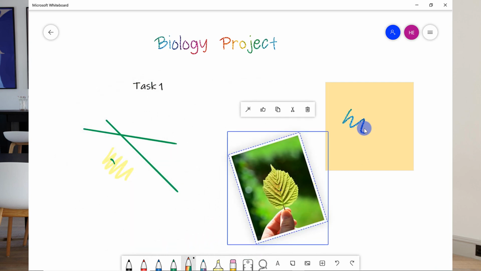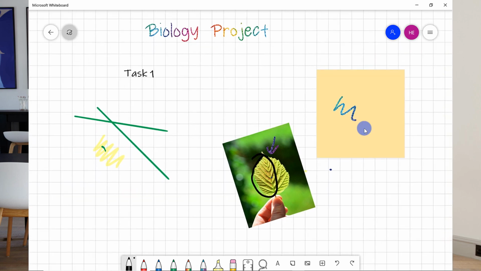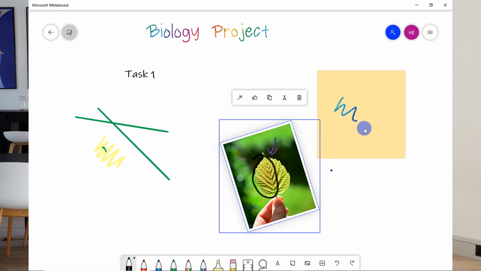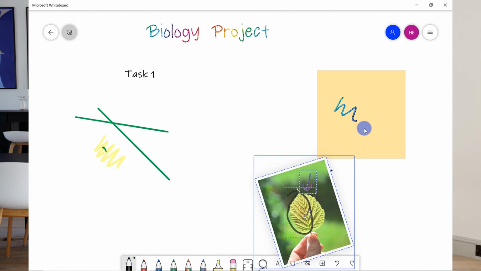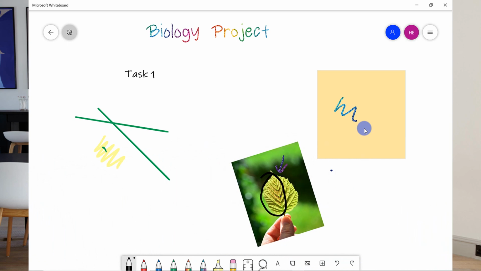Okay, and I can also write on top, okay, and label it with my pens. And what's good is that ink will then actually stick to the image. So when I come to move that around, it knows that that's part of that image now, that those two things should go together, which is brilliant.